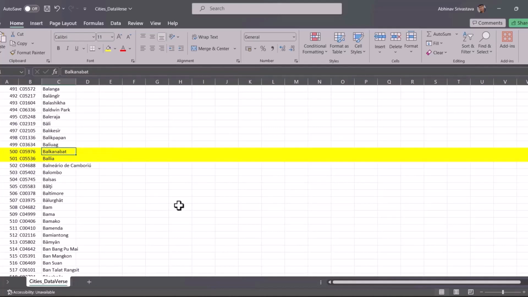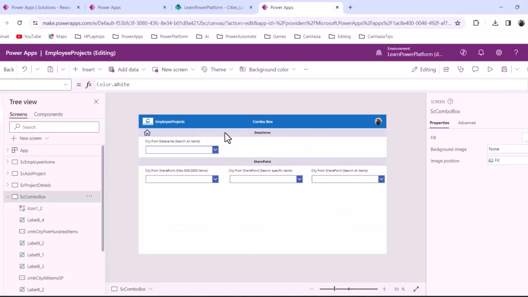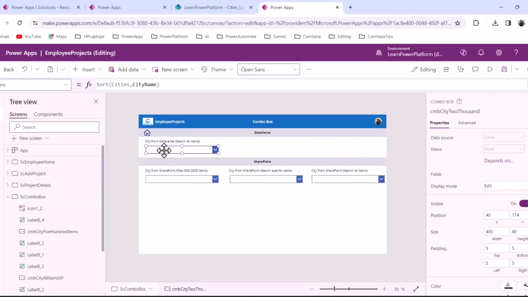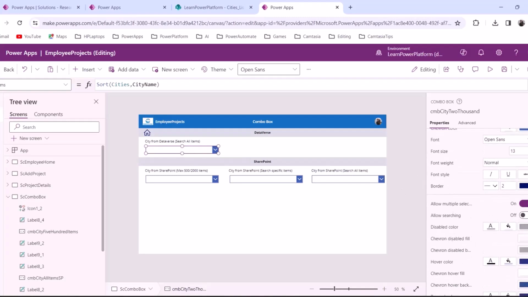But our requirement is to bind more than 500 items inside a combo box, right? Using Dataverse. First, we are seeing Dataverse, then we will move to SharePoint, right? So in Dataverse, Microsoft has the inbuilt capability, right? As you are seeing, it has been bound with these cities. And I will enable this allow searching option, right? So what will happen? You are seeing that find items is already written, and now I can search any of the items that are bound in this.